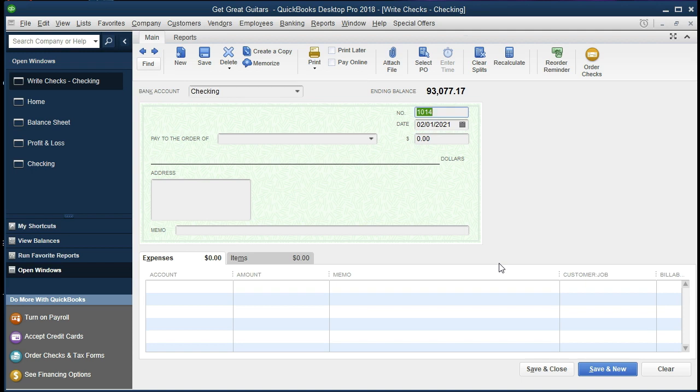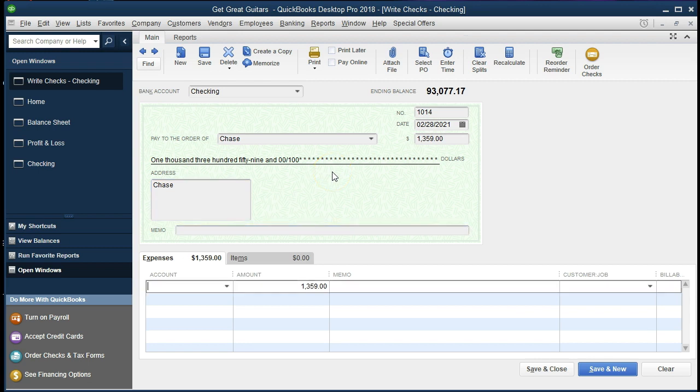The check number should be accurate. We're going to keep that. We're going to say the date, however, is 02/28/21. And so that's going to be the date. It's going to go to Chase again. And note that we already have Chase set up as an other, not a vendor, not a customer, but other, the person we took the loan out from. The amount is going to be the same, 1359, same amount. However, we're going to break that amount out between interest and principal, a slightly different format.